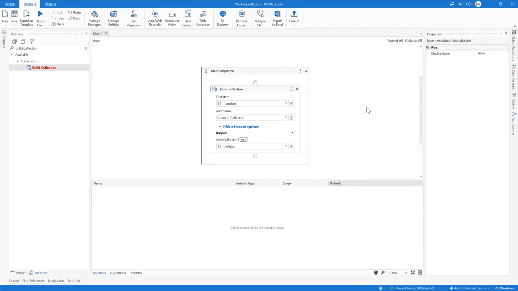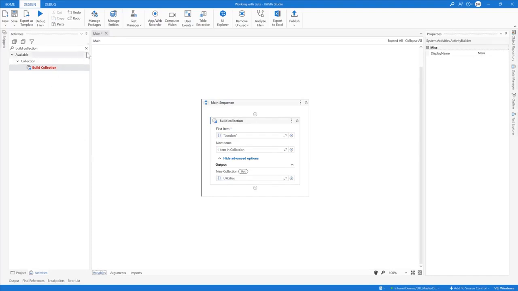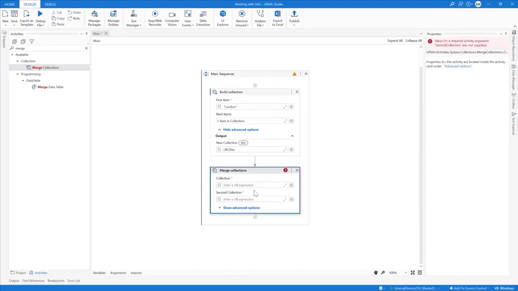Great! Now we want to merge the two lists. We can do this by using a Merge Collections activity. In the first collection field, let's click plus to use the UK Cities list. In the second collection field, let's use the Spain Cities list.